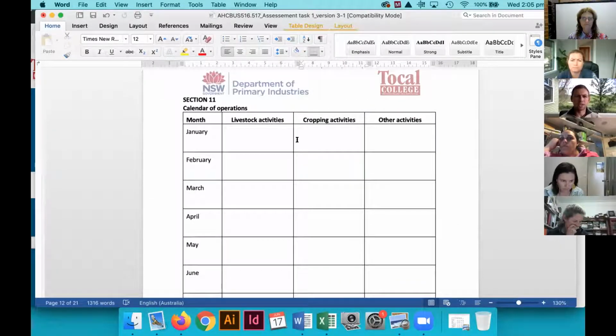This one's fairly straightforward. So we're just looking at any of the broad general activities that relate to livestock or cropping activities, and other activities that might be maintenance, things like that. So just trying to think fairly broadly. Obviously it's up to you how detailed you want to go into it.